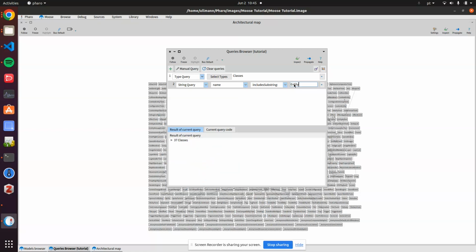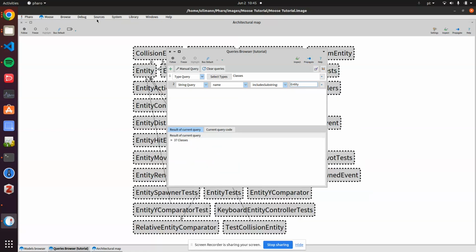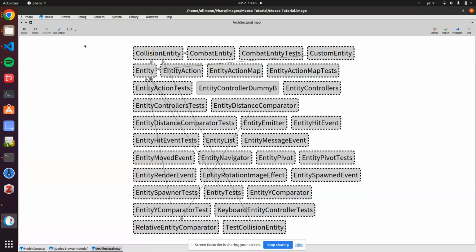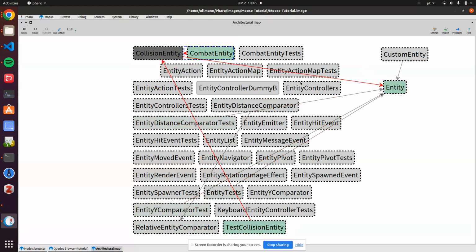So let's propagate that. And you'll see that the architectural map automatically follows my filtering. So you see that now we have a lot fewer classes, it's filtered. Now we can see more clearly there's a lot of things around entity.